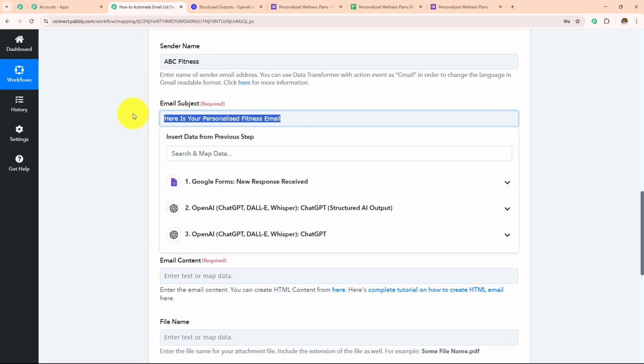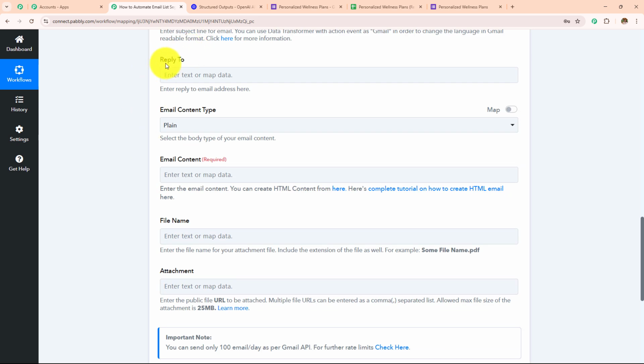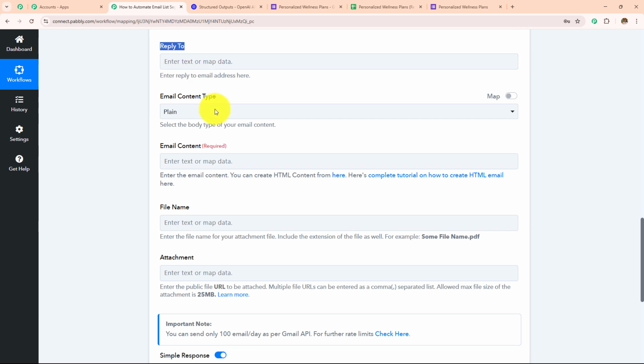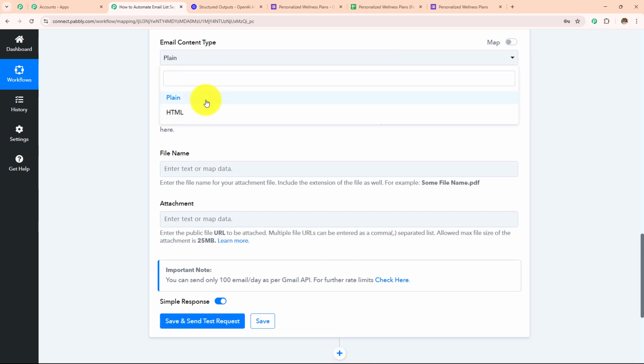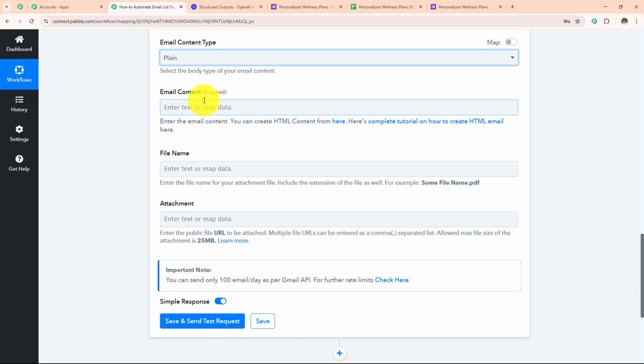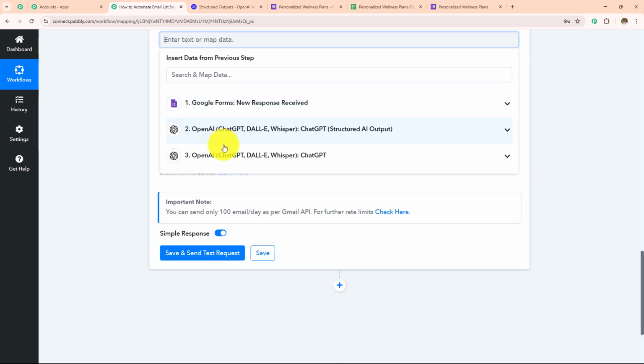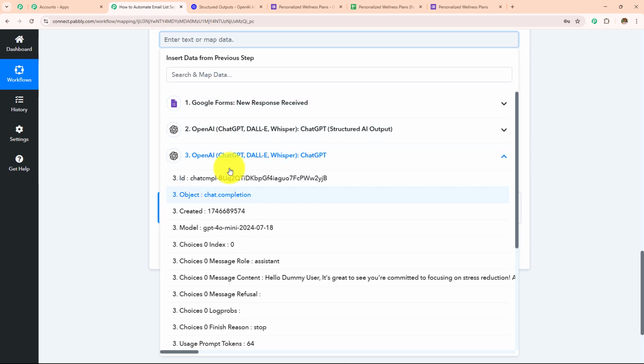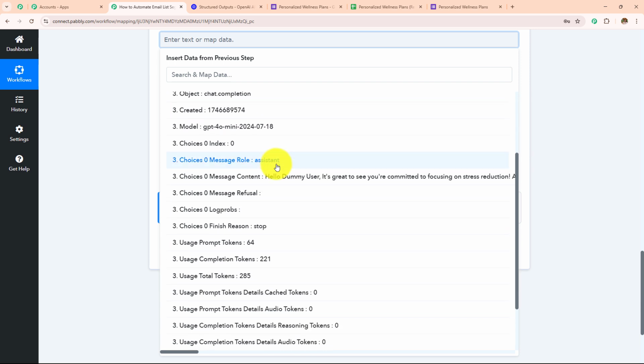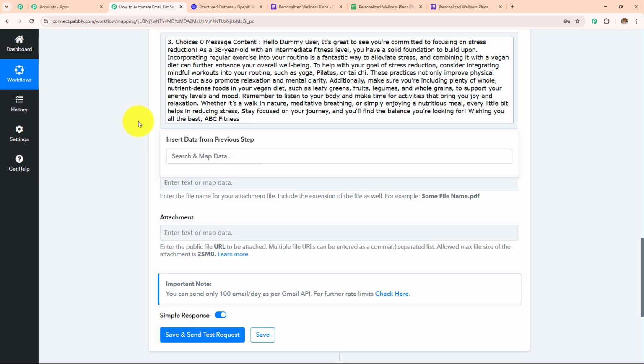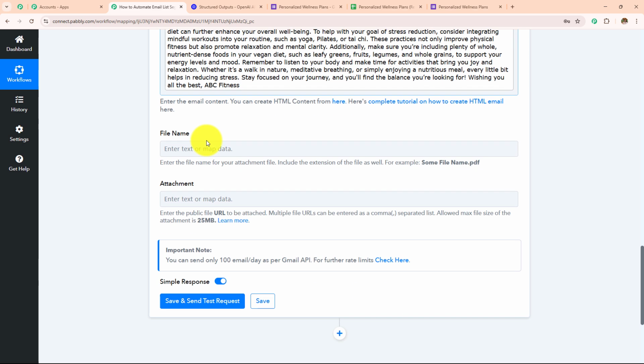So here I've entered the email. Here is your personalized fitness email. And then I'm not going to reply to anyone. So I'm going to skip this field. In the email content type, I'm going to select this as plain. I'm going to enter the email content. So here I have received the content from this OpenAI second action step. I'm going to map this email content or the message content which I have received in the response.